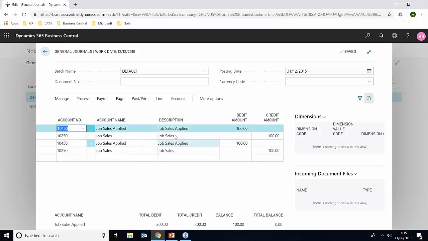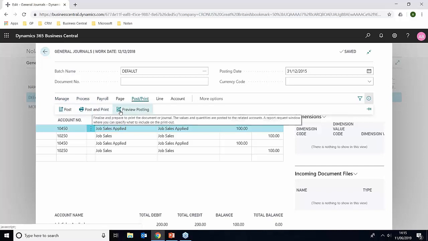So this one's currently open, that's why we can see details here, and this one here is ready to post, and you can simply post by reconciling it first, and then posting. And you can also print as well, and you can also preview the posting.